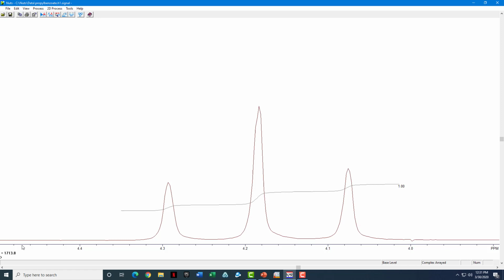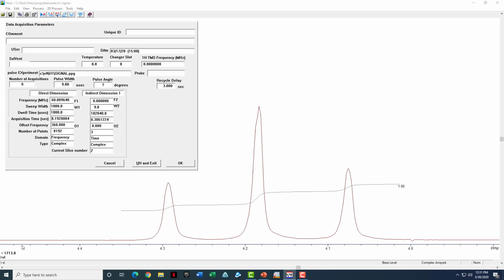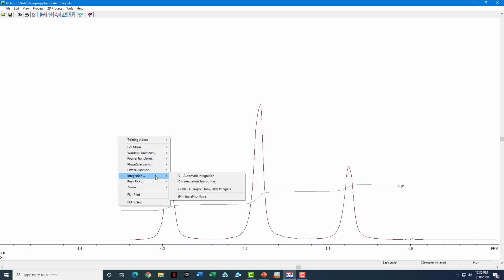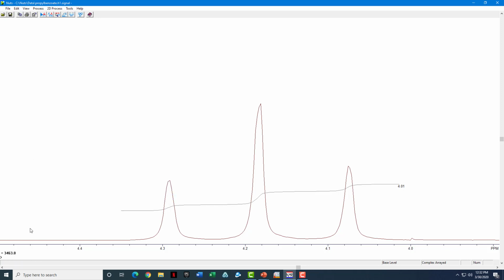So let's change the array to slice 2. In slice 2, we did 4 times the number of scans. So we're expecting the square root of 4, which is 2, so we should expect twice the signal to noise. Let's use the signal to noise function, and we get a signal to noise of 3400 and change. So our signal to noise changed by a factor of 2 when we did 4 times the number of scans.